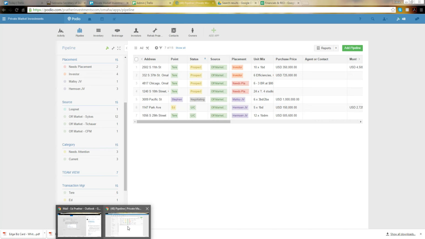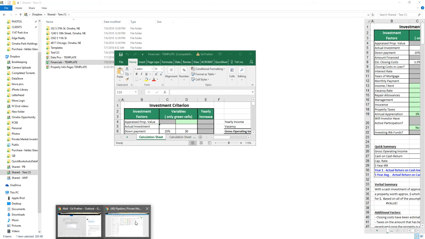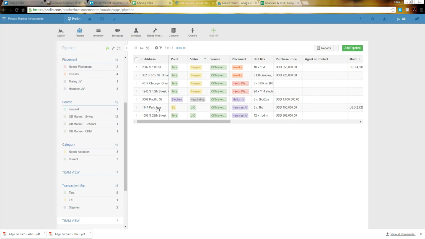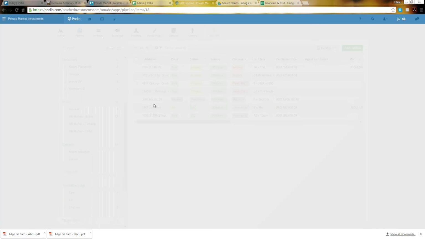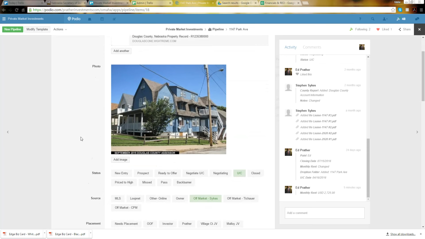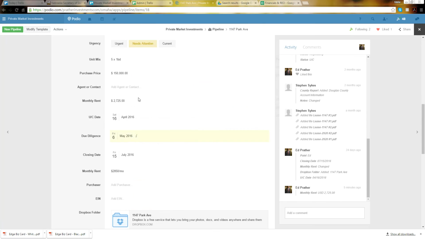1147 Park. I'm kind of just switching back and forth from the spreadsheet to Podio, and so we will go inside 1147 Park, and this has quite a bit of data in it because it's getting ready to close, but really all you need is the monthly rent. Actually this here is wrong, and I'll get rid of that field because it's redundant. Monthly rent is right here, and it is $27.25.